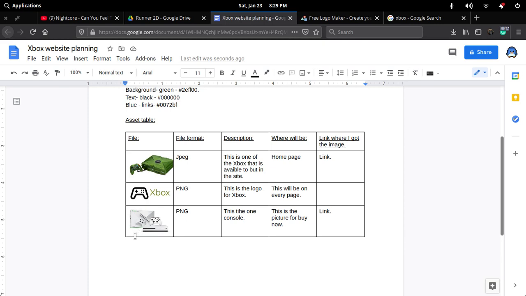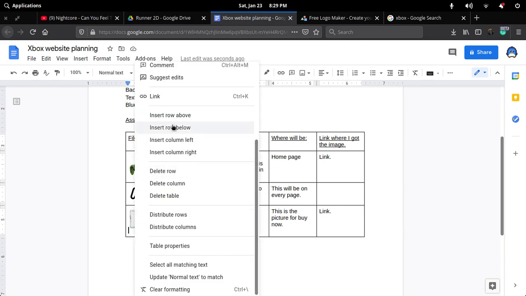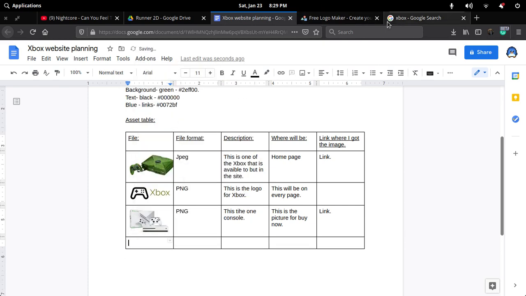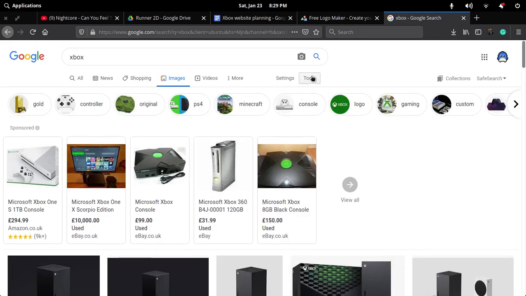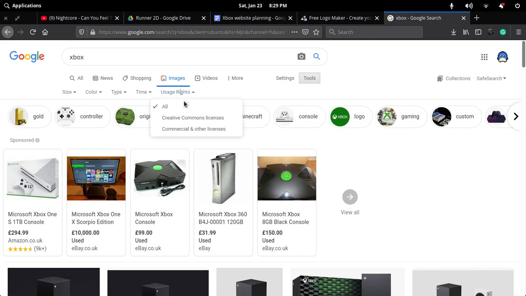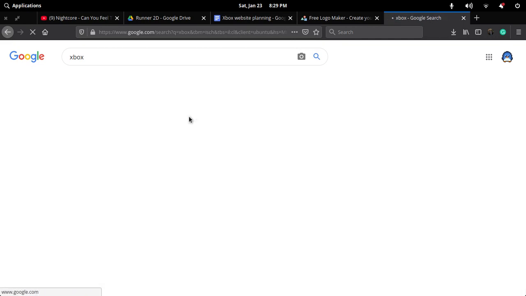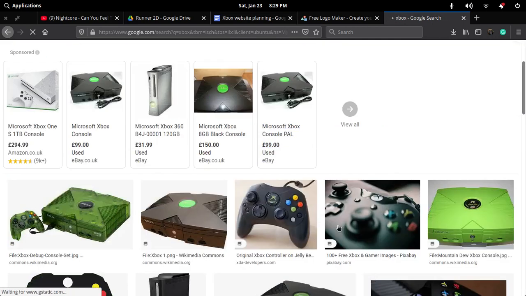This is all copyrighted. No, it's not copyrighted. We can use these because, if we go to tools, then make sure that we've got this one activated. But because this would be just an example, it wouldn't really matter.